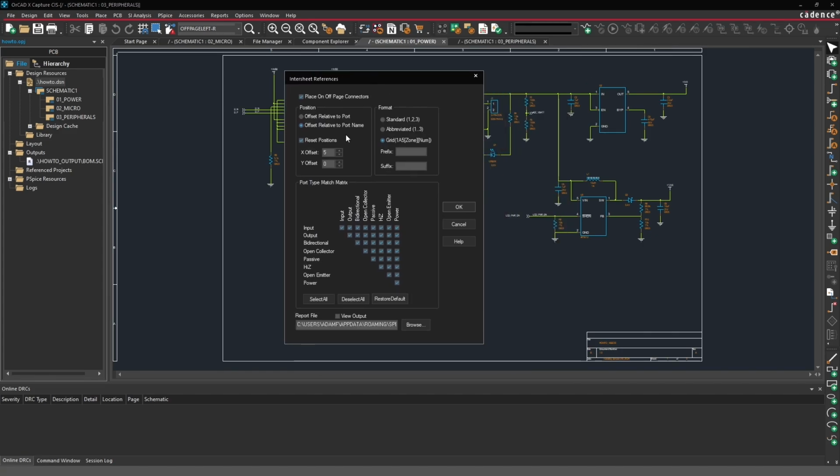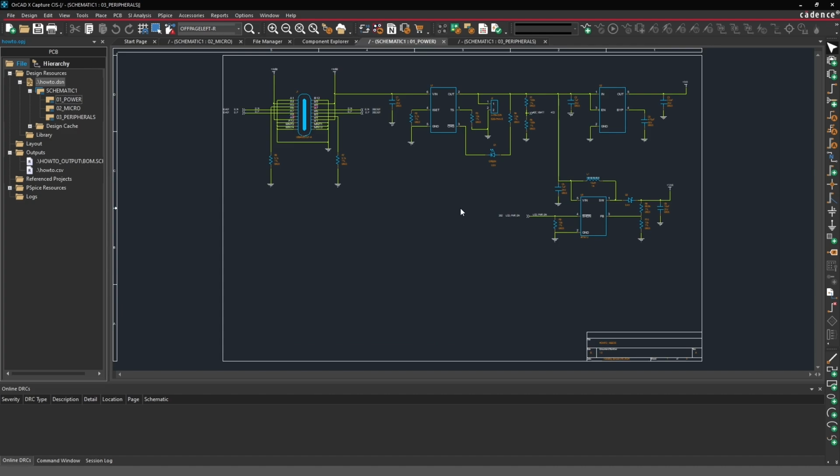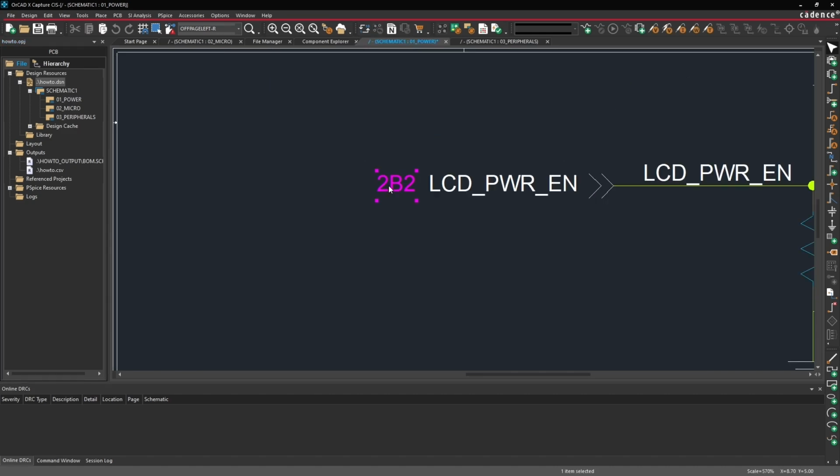This is going to give us a couple different options on how we actually set these. For the position, you might have to change this a little bit depending on how far it gets placed from the text on your offsheet connectors, but go ahead and press OK. And then you should see these references added to your offsheet connectors.